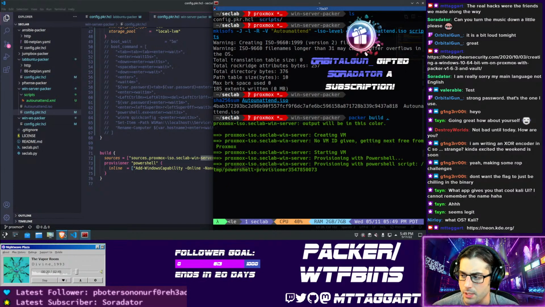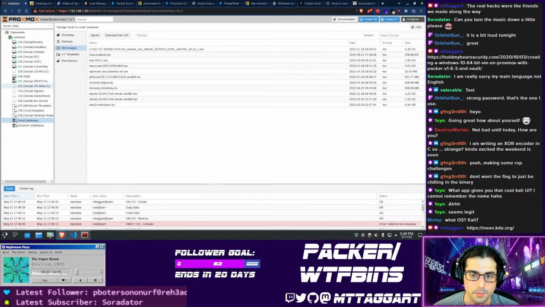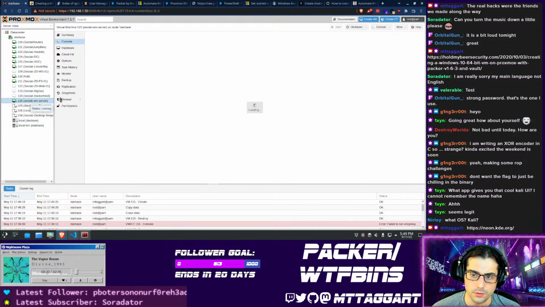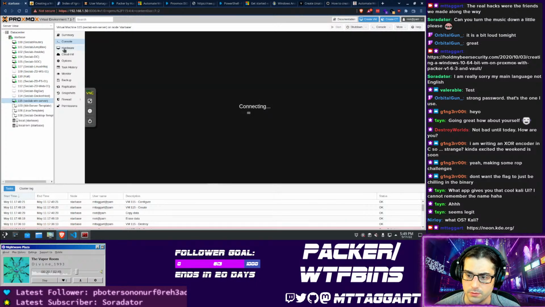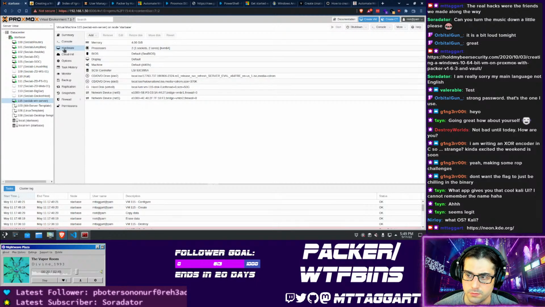All right, starting the VM. Then it says provisioning with PowerShell, but it's not yet. But the thing with Packer is that it's going to constantly try to connect, as I understand it, over and over again. So let's see, what do we see for hardware? Yeah, 50 gigs. The ISO's mounted.